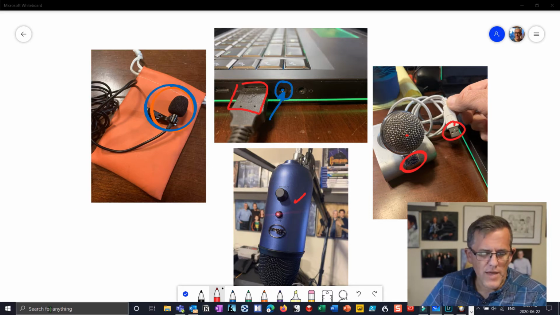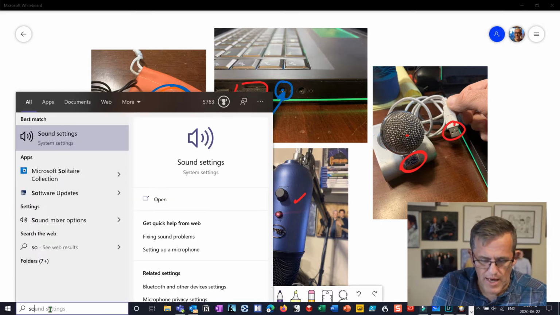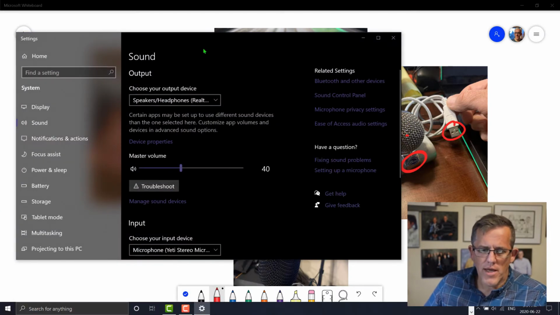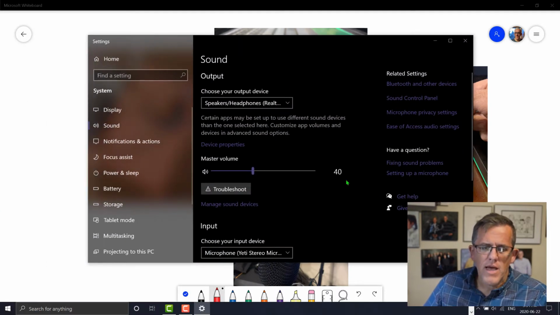So to do that, I'm going to go into my sound settings. Now, if I go into my sound settings, I actually get a fairly low level of control here. This is enough for the basic sounds. You can see that my output device is going to be my speakers or my headphones.